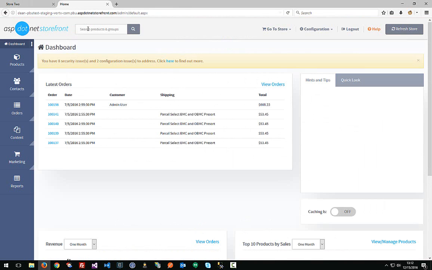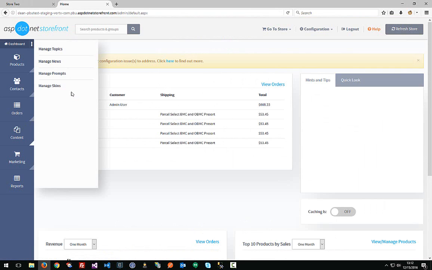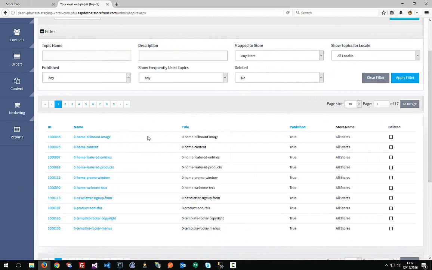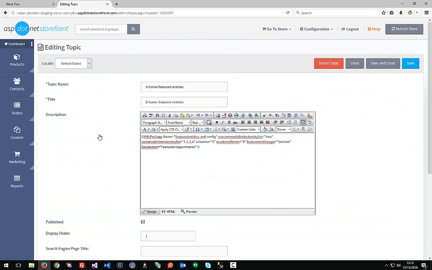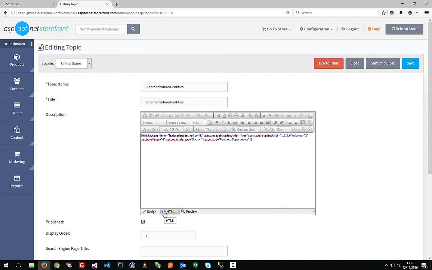So what you'll want to do is go over to the admin console and then click on Content, Manage Topics. And here you'll find at the top of your list of topics all these ones that start with 0 dash. The one we're looking for is 0 home featured entities. If I click into there, we've got an XML package token. That's what renders the dynamic XML package to output the featured entities. So I'm going to work in HTML mode. It works a little bit better when dealing with this token.